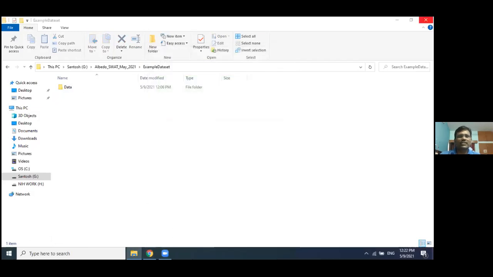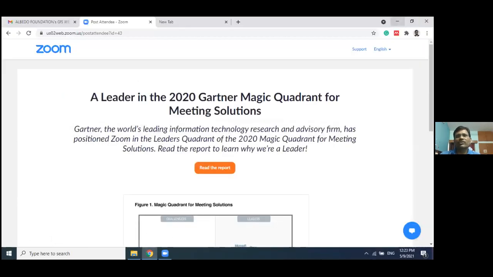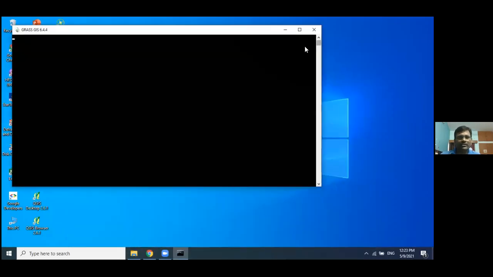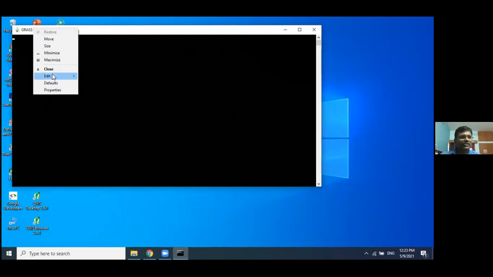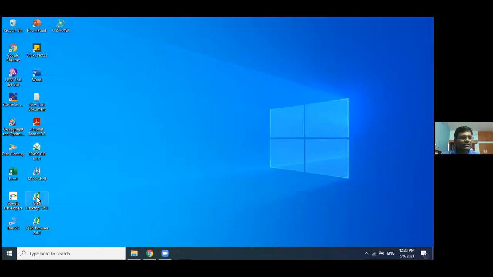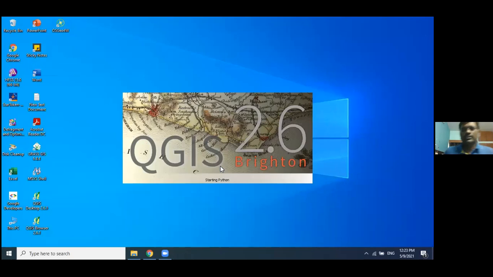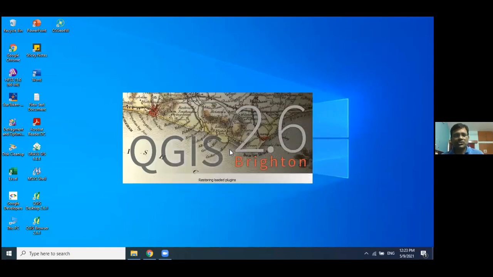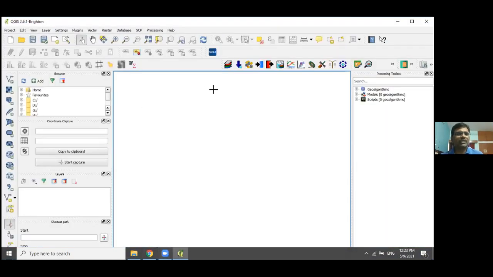So again, for the benefit of the participants, I am doing it again. Sorry, I clicked on GRASS, but we don't need GRASS. This is QGIS. Actually, I installed it only last night on this laptop, so maybe there is some problem with this version, and that is why some error is coming. But I tried it and the software is working.